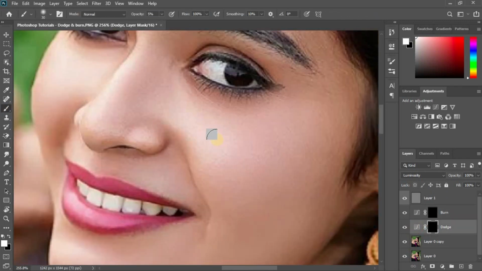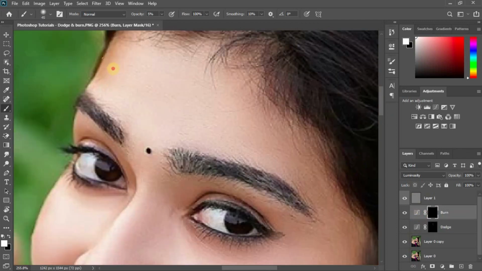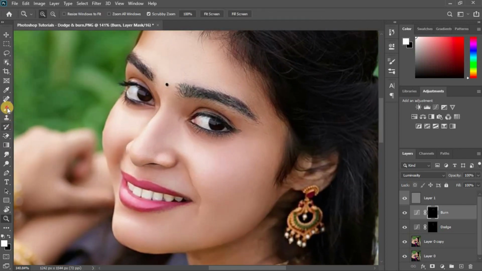Select the brush tool, opacity as 5%, and start brush over the brighten area in the Dodge. Select the Burn layer. This is the before, and this is the after.